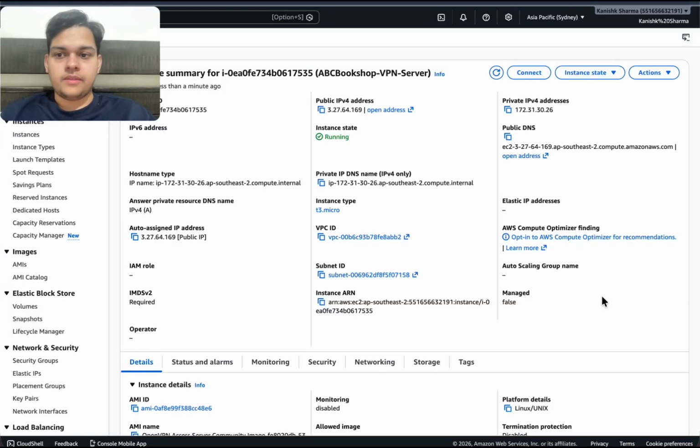Okay, so as I've already created a VPN server before, and I was just using that as an example in the demonstration, I'll just go over my previous VPN server that I've created. So here the public IP is 3.27.64.169. So this public IP address allows the remote users to connect to the VPN service from external networks.